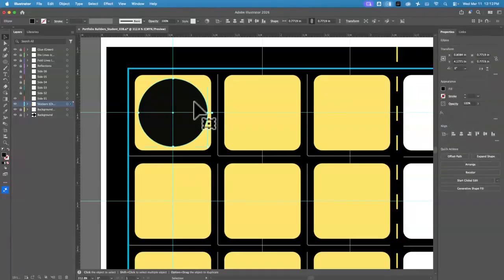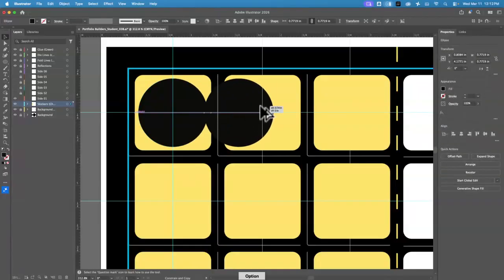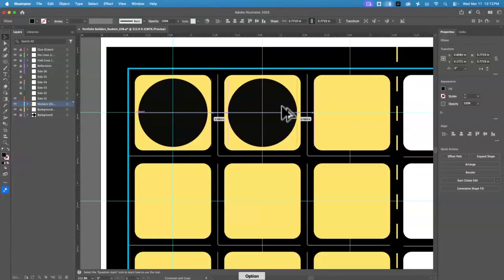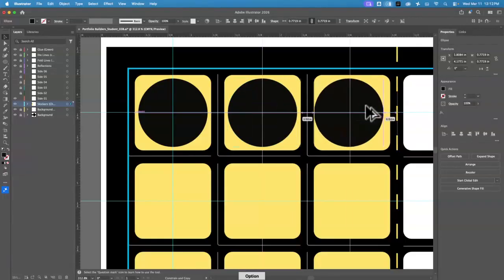I want a nice little bit of distance in there between the edges. And then I want your icons perfectly centered, where you just hold that shift and drag over, shift and drag over, and get them perfectly centered in each square.